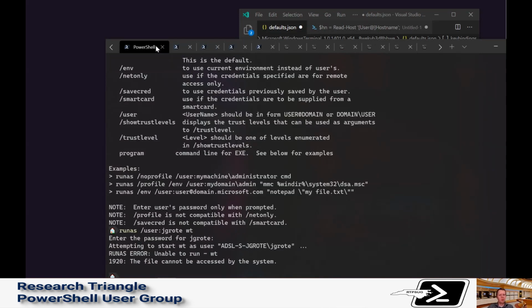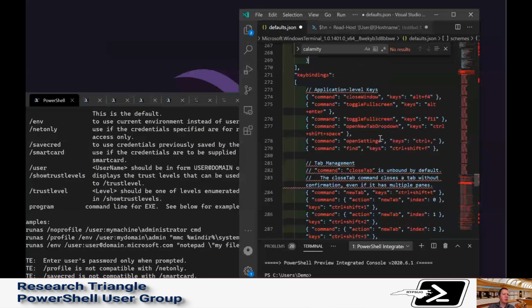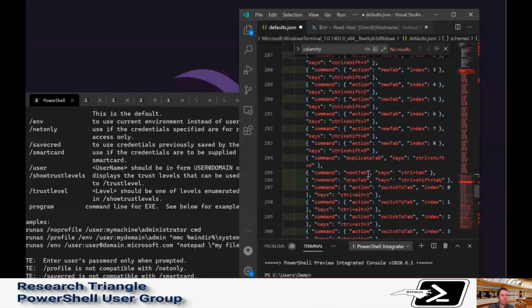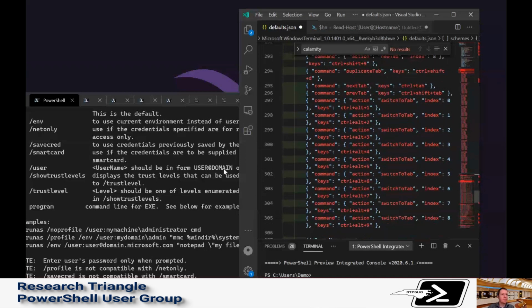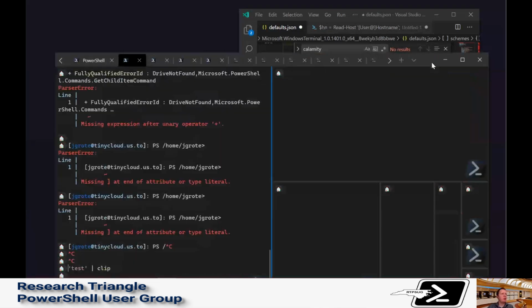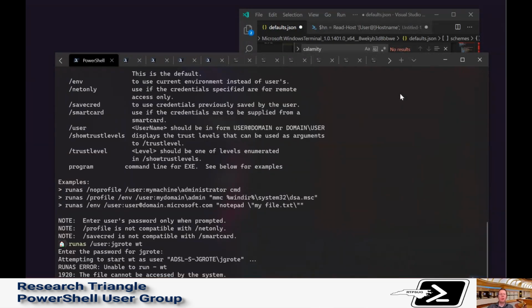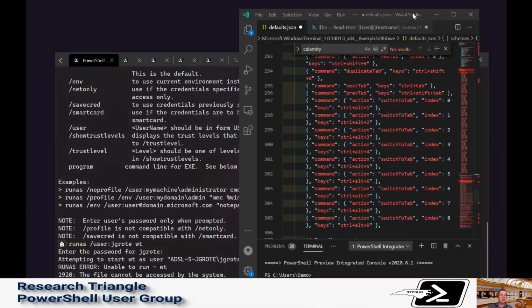I think Control F4 is the default close. No, I think I rebound that. Close tab is unbound by default. You can do Control Tab to switch between tabs and Control Shift Tab to go back. A lot of the stuff that you can do, you don't have to move your hand to the mouse. You can keep your fingers on the home row.